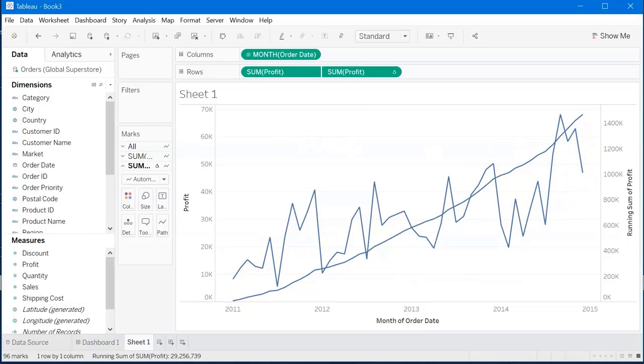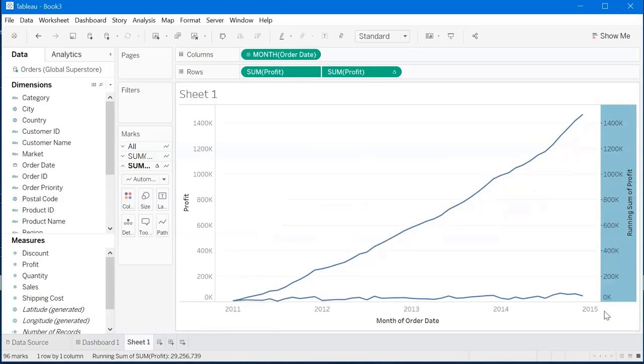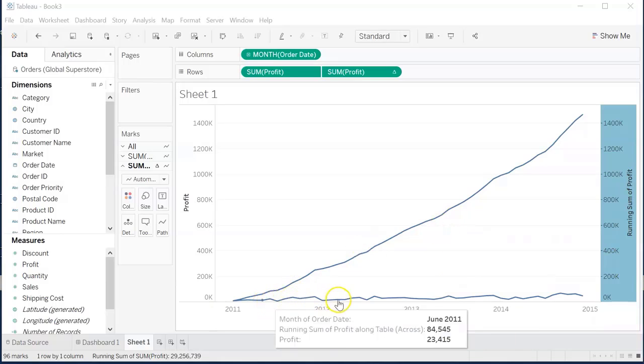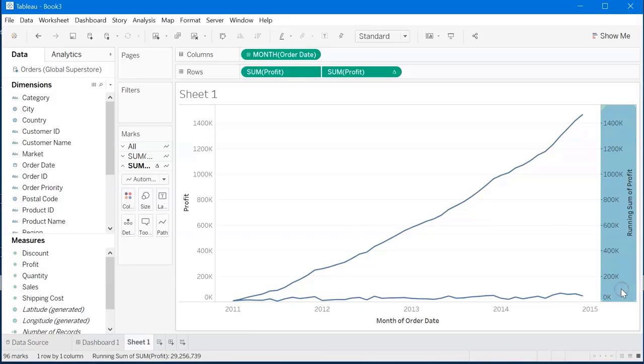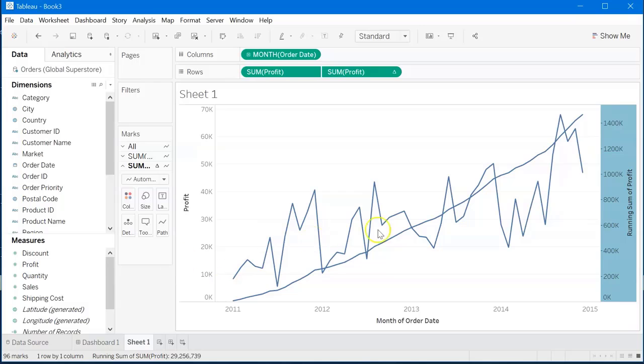If we wanted to synchronize our axes, we could right click here and then click on synchronize axes. So now we get a measure of profits every year as well as our running total, but now the scale of this gets dwarfed by our running total of our profits. So this is an example where perhaps synchronizing axes does not make as much sense, because then we miss out on all the variation in our regular profits. So I'm going to uncheck the synchronized axis option here.